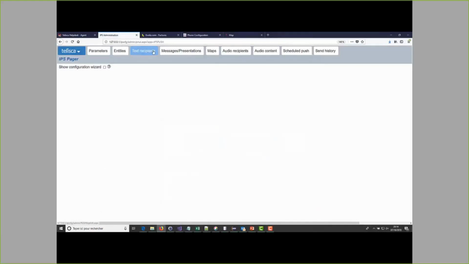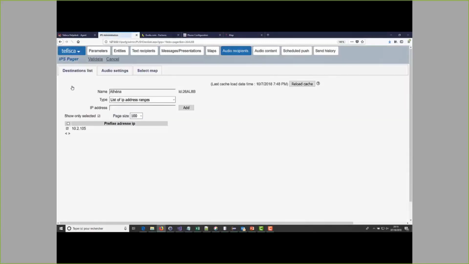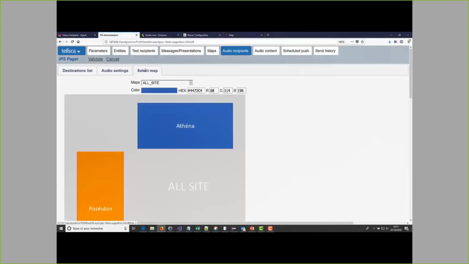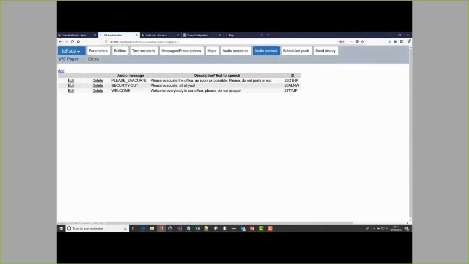So you see different entities, different destinations. So here we define an audio destination defined by IP address range. So a list of IP phones by address range. What is allowed on this destination? Press to talk is not allowed here. And we link this destination with an area on the map, which is defined by the color of the area.